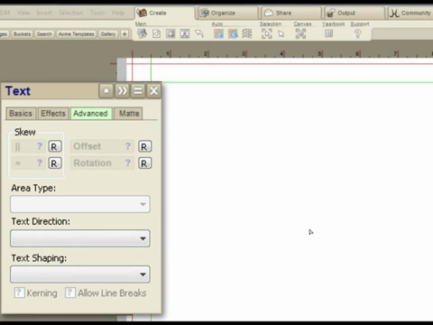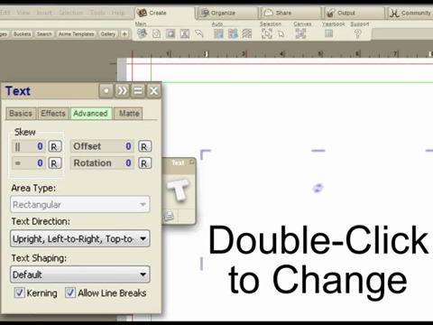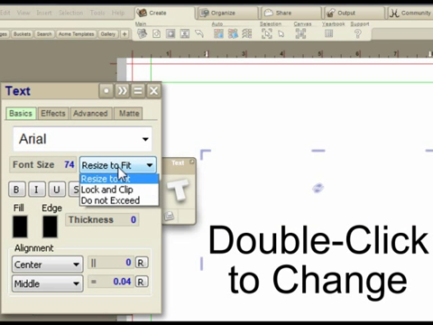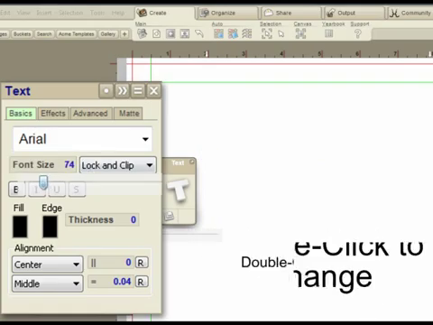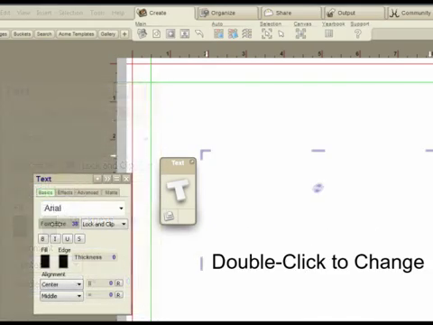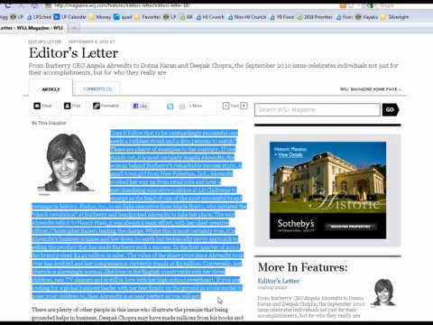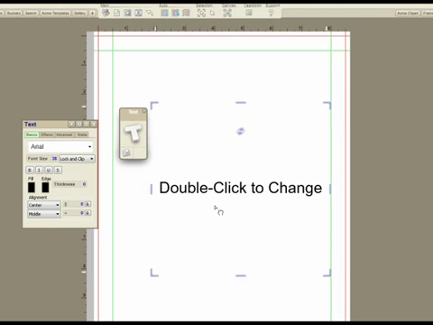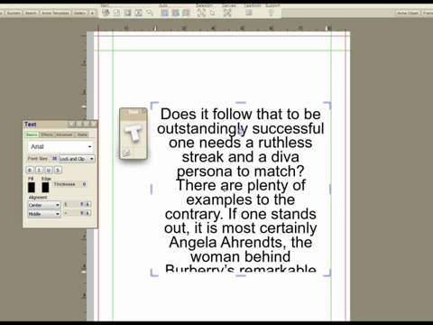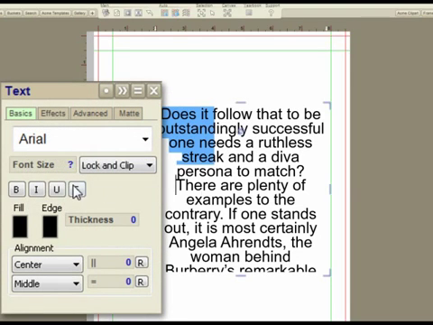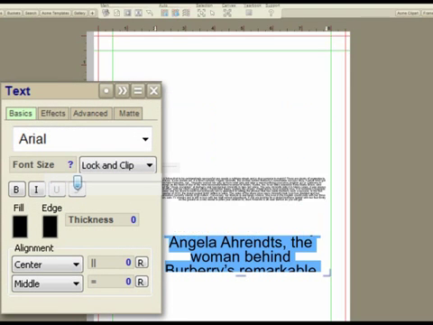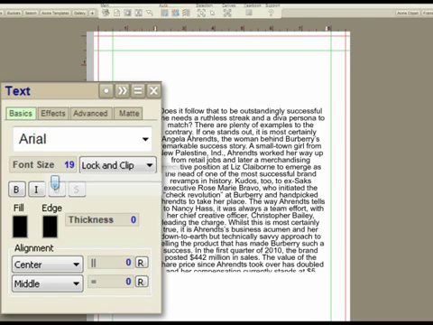I'm going to delete this and start over. This time around I'm going to say lock the size, so that whatever size I choose is applied to everything. And I'm going to take a large piece of text, here I'm just copying something out of the Wall Street Journal, and I'll paste it in, and I'll say I want everything to be smaller. Like that.